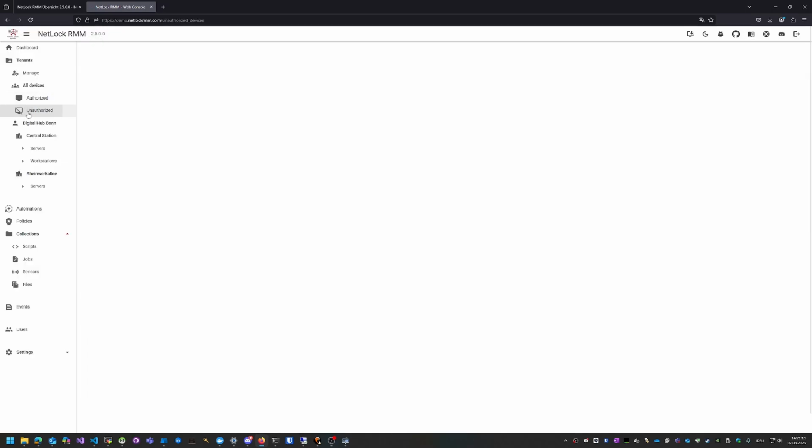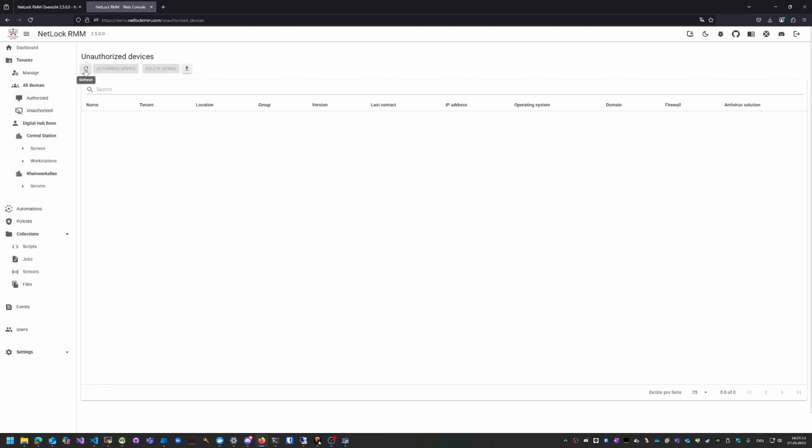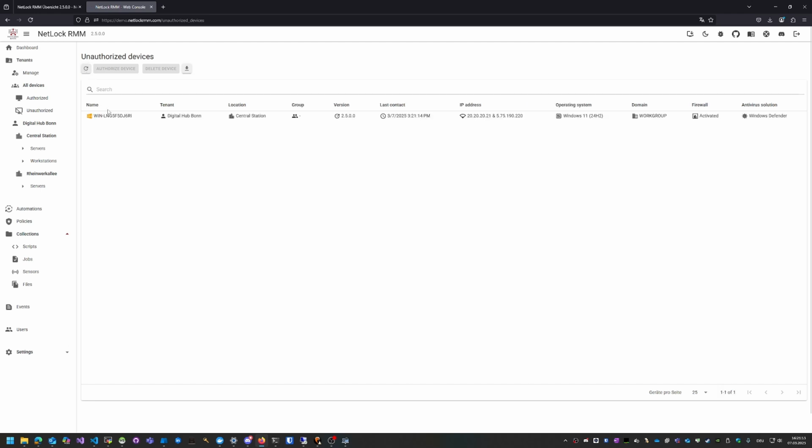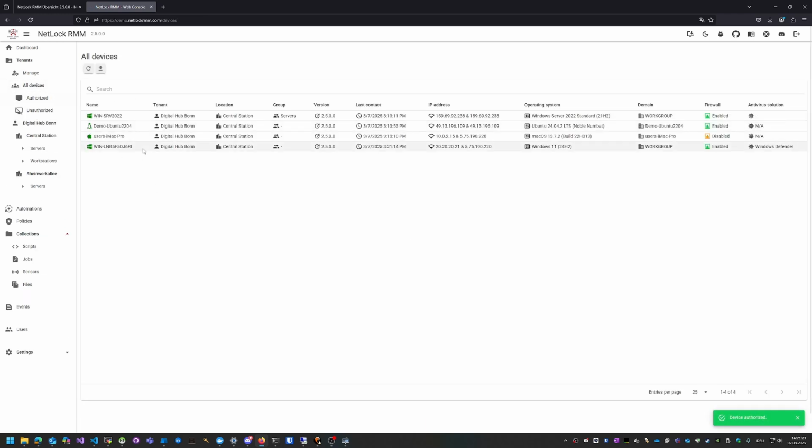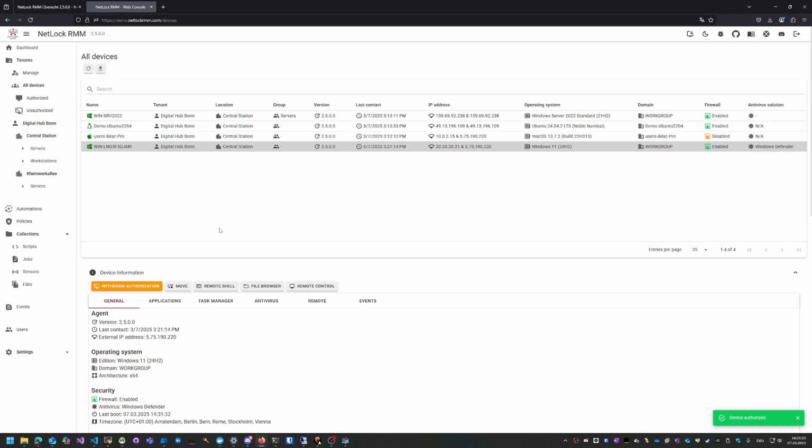Now if you go to unauthorized, this might take a little and the device will pop up here. And there we go, it's already here. You can just select it, authorize, and then go to authorized again, and there we have the machine. Simple as that. The same applies for Linux and macOS. There will be a separate video where I explain how to install the agent on Linux and macOS, but as you can see, that's pretty easy.